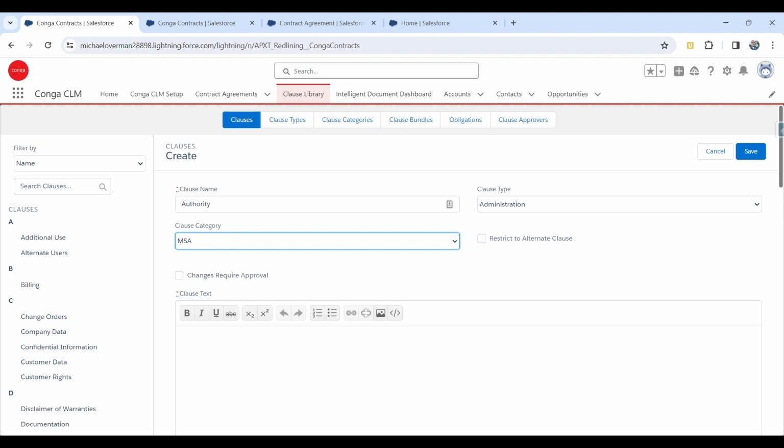On this screen, you also have the option to restrict a clause to being an alternate and not selectable as an initial clause. You also have the option to require approval when a clause is changed during the negotiation process. We'll leave both options unchecked for this demonstration.